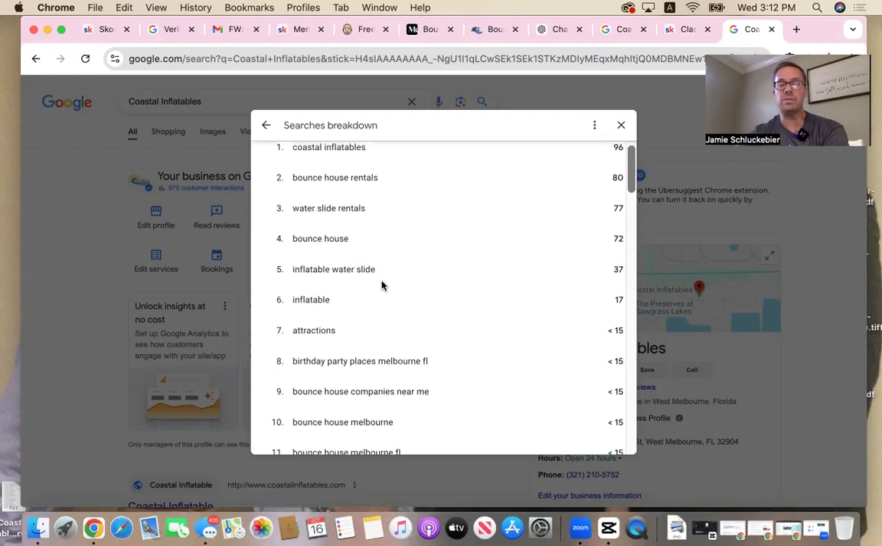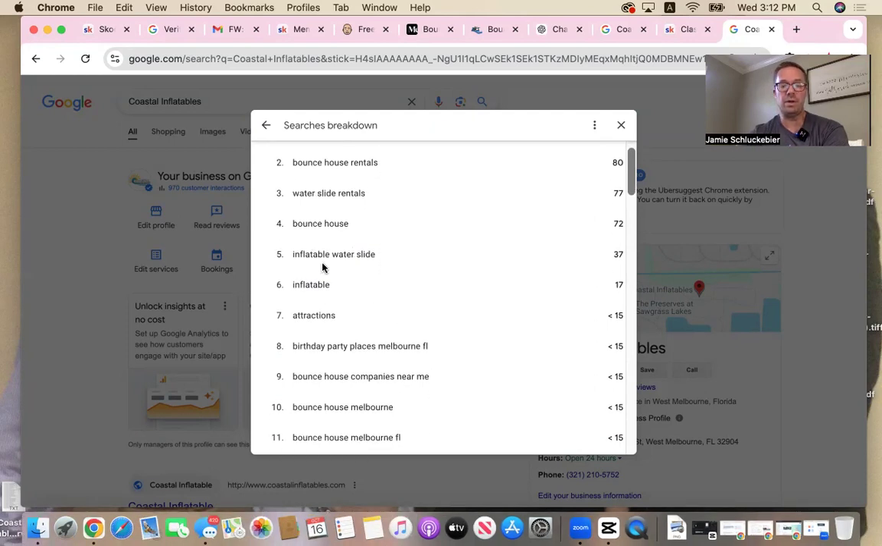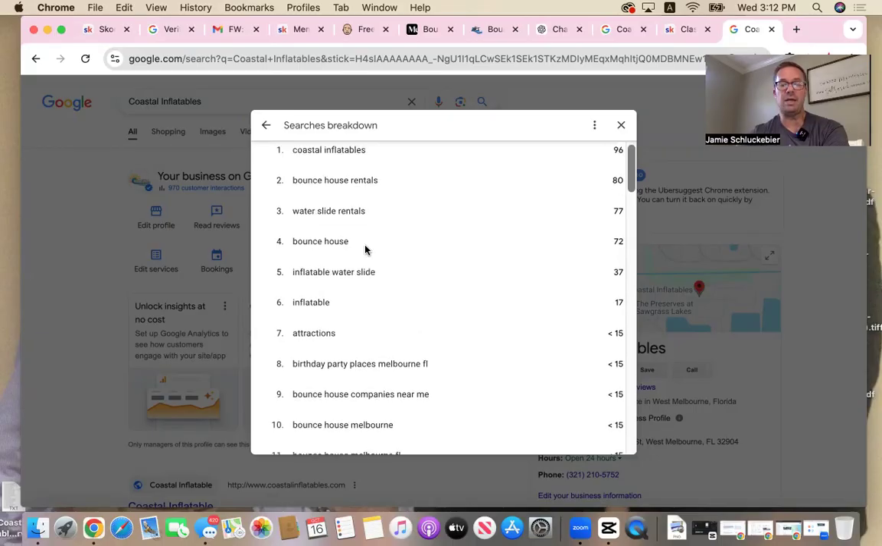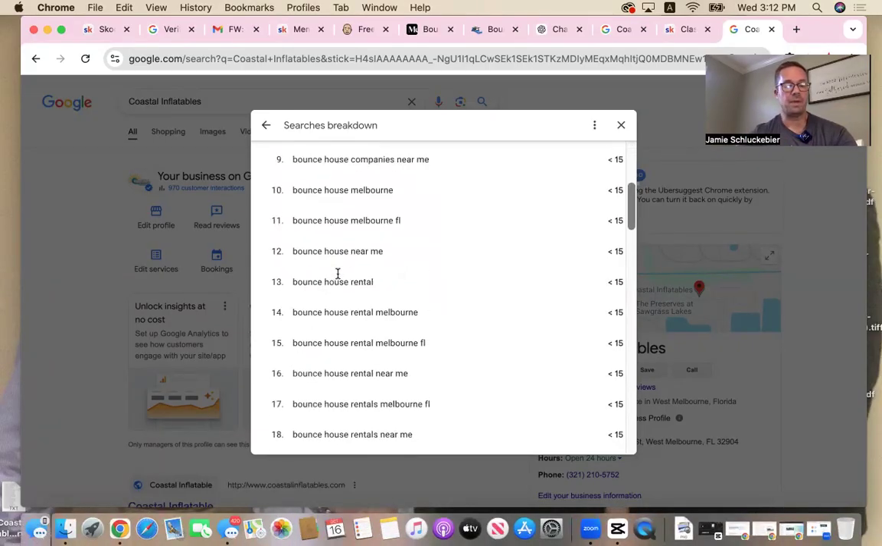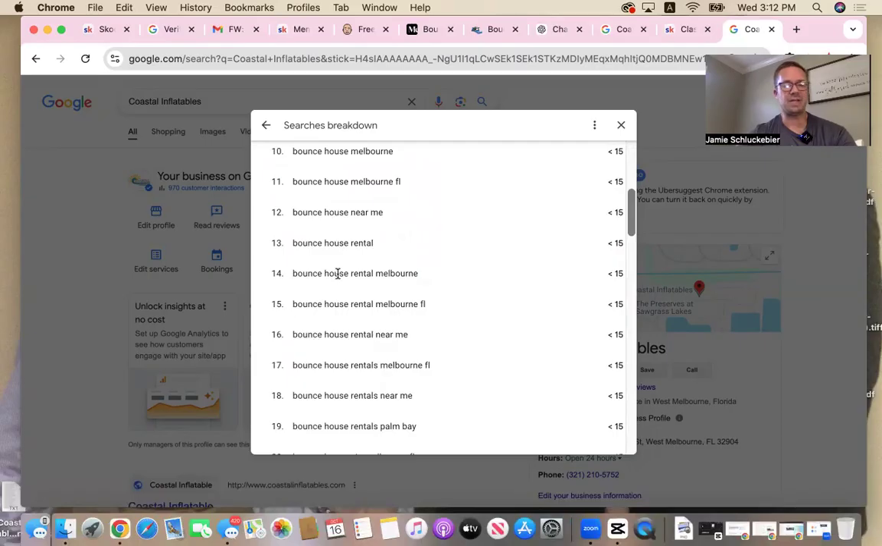So now Google is smart enough to know that inflatable water slide and water slide rental are going to go together. So if you have mainly water slide rental content on your Google business posts, that's okay. Google's smart enough that they're going to be able to find stuff like that and relate it together. But this tracks phone calls, website clicks, people asking for directions to your business, a bunch of good ones.